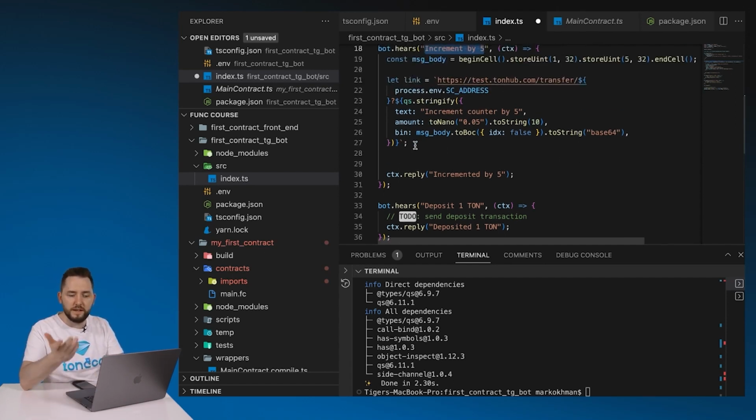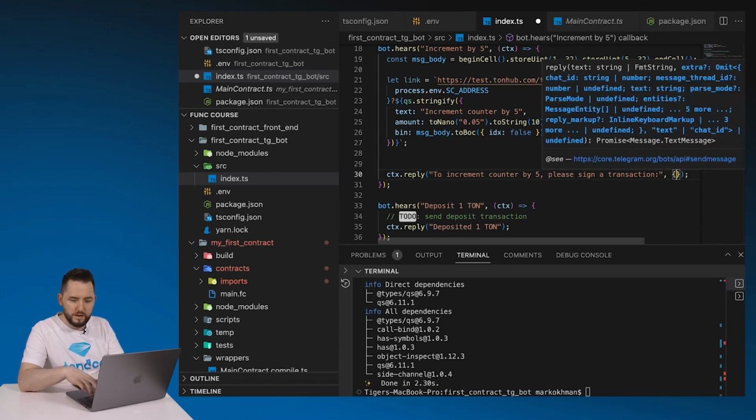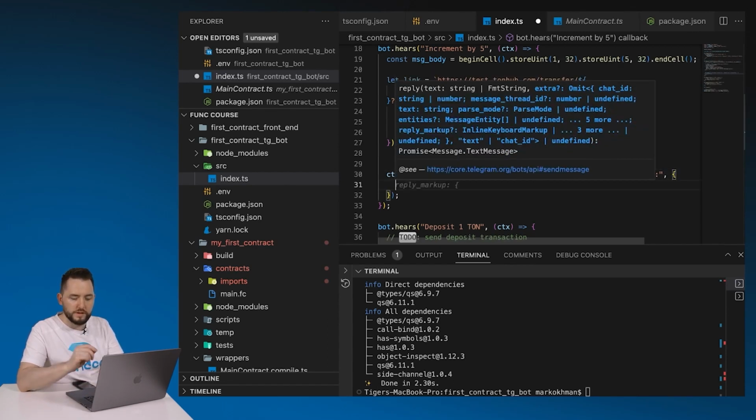We could simply send the link, but we want to make it very user-friendly. So this is why we're going to reply with a message where we say "to increment counter by 5, please sign a transaction." And then we do double dots, then we create some extra parameter. And then there's such a thing as a reply markup.